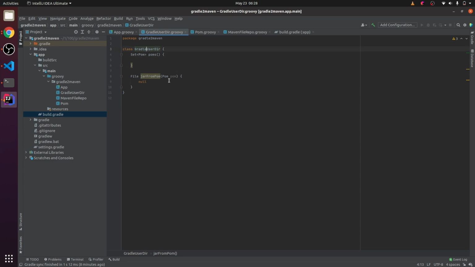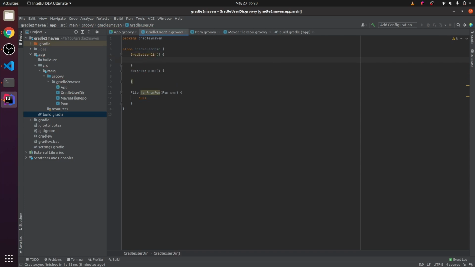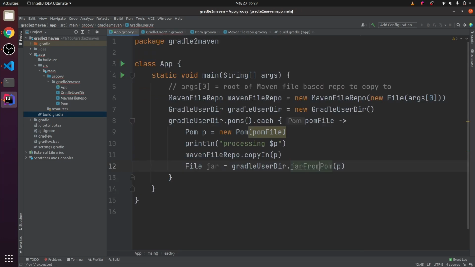All right, now would be a good time to fill in the constructor. So GradleUserDir constructor. We don't need any arguments. We know that the root directory is the user's home directory, then .gradle. So let's do that. Say rootDir equals new File(System.getenv("HOME") + "/.gradle"). We'll make a field for rootDir.